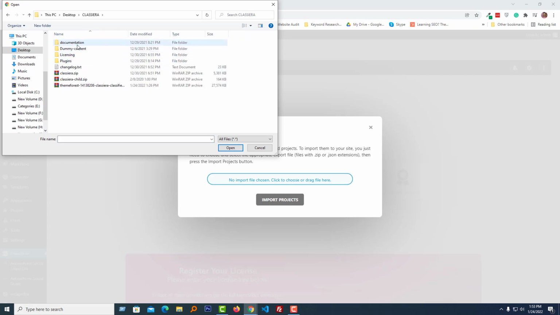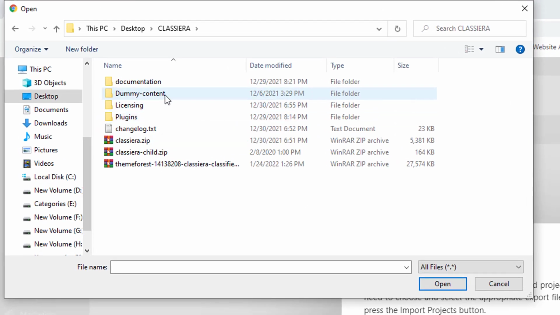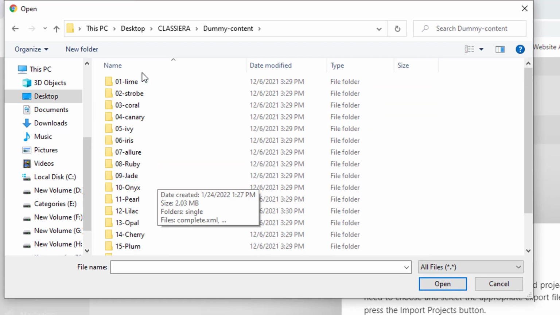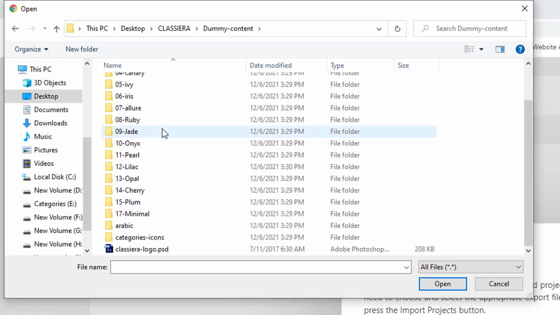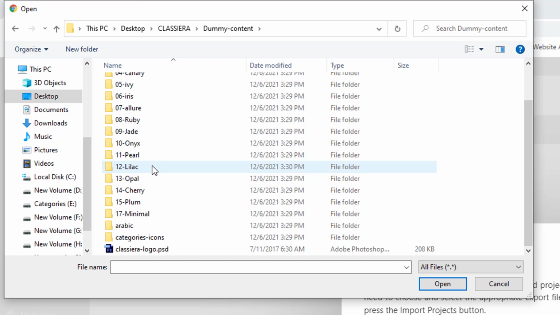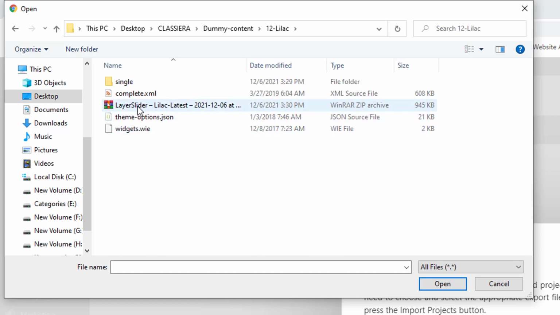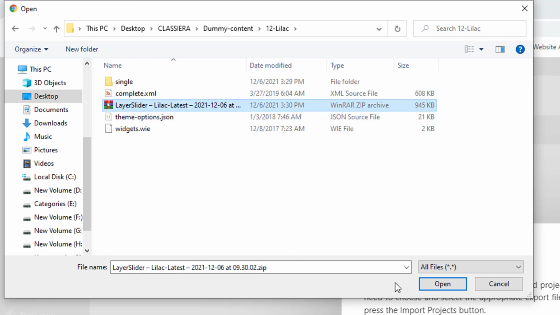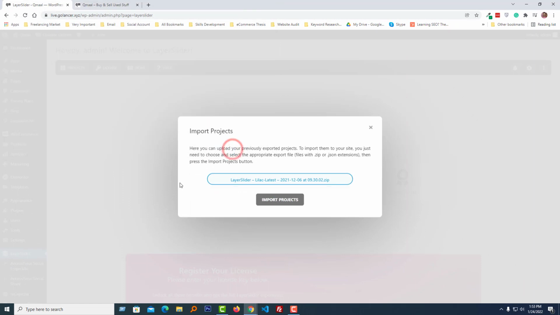Open this folder, then click on the dummy content, then select the slider that you want to import or add on your website. So I'm going to select Relax, select the zip file Layerslider Relax latest. Click on this file to select, then click on open. Okay, then finally click on import project.